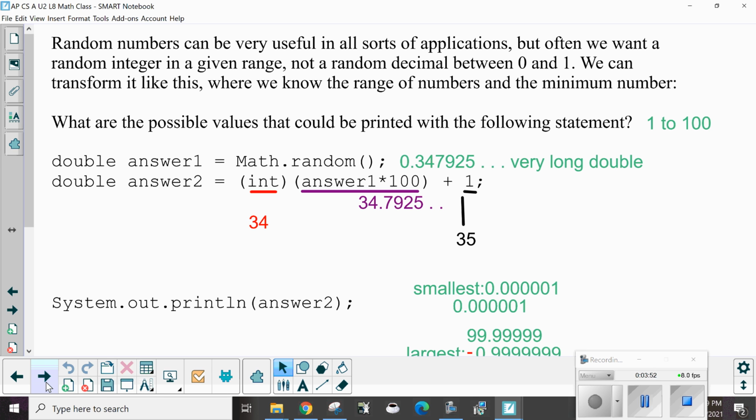What are the possible values that could be printed with the following statement, 1 to 100? We have double answer1 set to Math.random, so we get some very long double. Then we're going to do int answer2, and we're going to typecast it to an int. We take answer1 and multiply it by 100. And then we add 1.